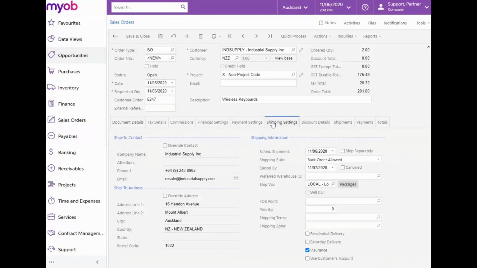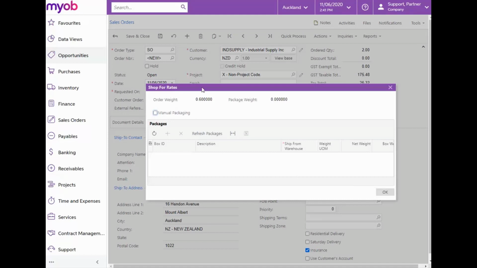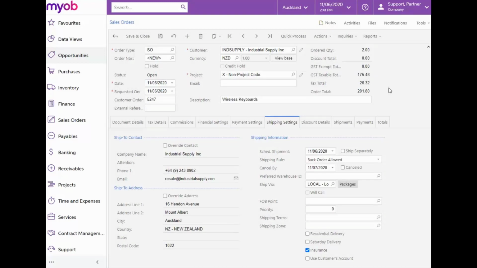The Shipping Settings tab of this form contains shipping information, including the customer's ship-to address. Also, we can specify the FOB point, the shipping terms and zone to be used for the order. If integration between MYOB Advanced and the carrier is configured, we can update the carrier rates for the scheduled shipment by clicking the Packages button. The Shop for Rates dialog box will open, and from here we could select the carrier we're shipping this order out with. Once we are happy, we can save the sales order, and from this screen, the sales order can be emailed directly to the customer from the Actions drop-down, Email Sales Order Quote.